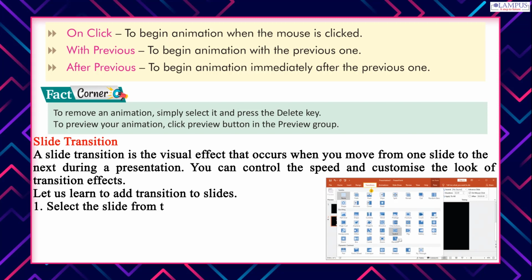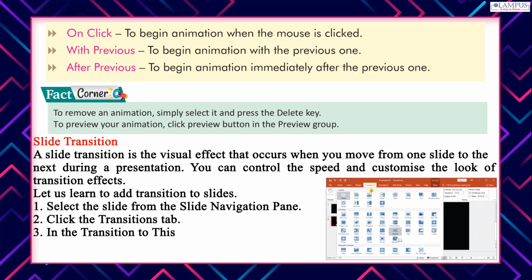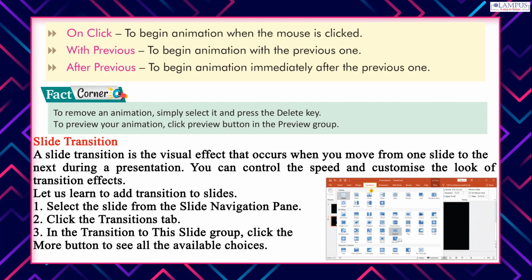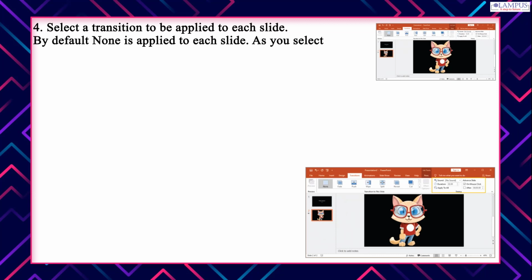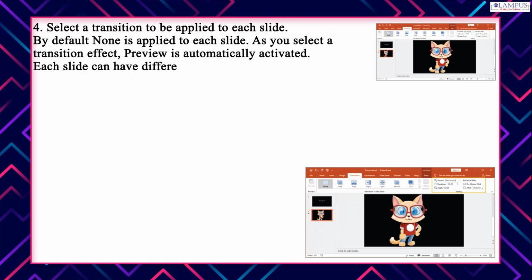1. Select the slide from the slide navigation pane. 2. Click the Transitions tab. 3. In the Transition to This Slide group, click the More button to see all the available choices. 4. Select a transition to be applied to each slide. By default, None is applied to each slide. As you select a transition effect, preview is automatically activated. Each slide can have a different transition effect.